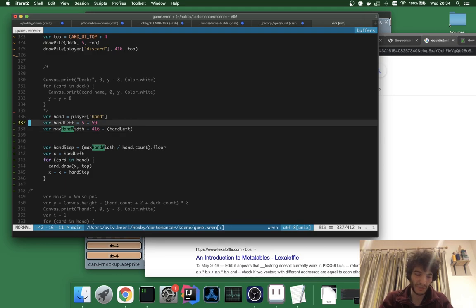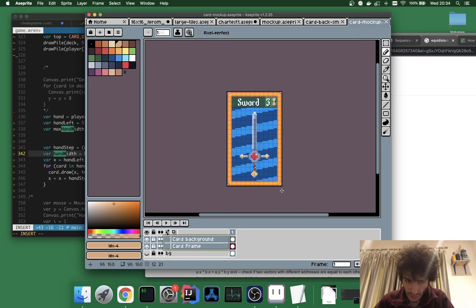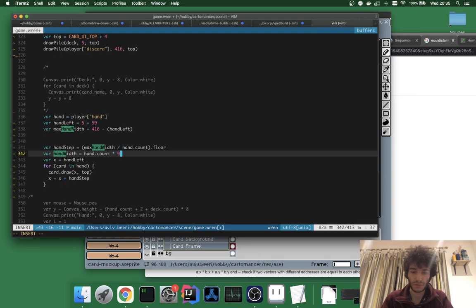And also, you don't want to space the cards too far apart, so how wide is one card? I should know that, but I don't. It's 96.